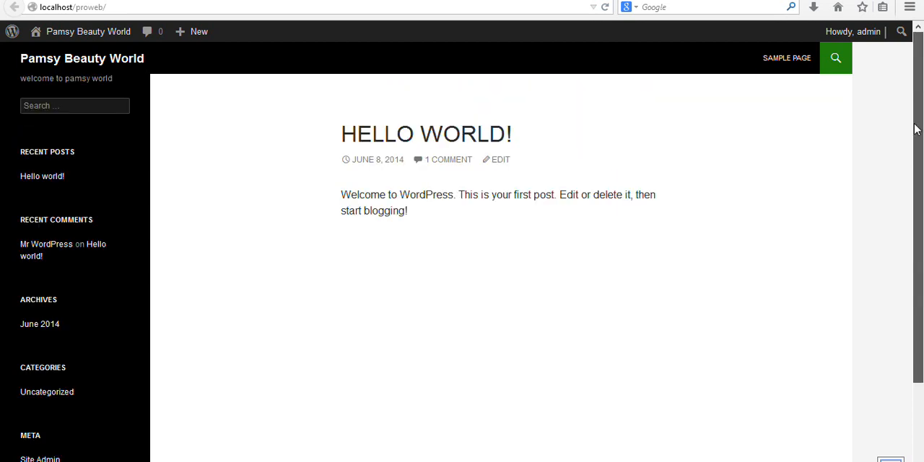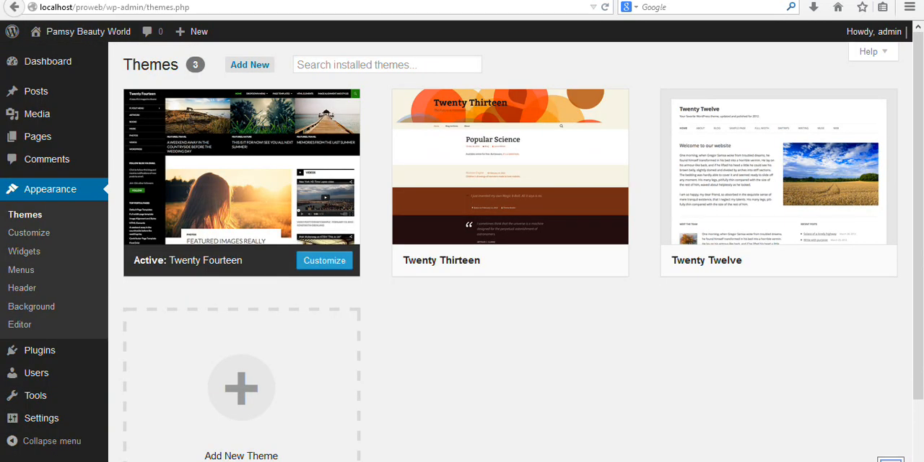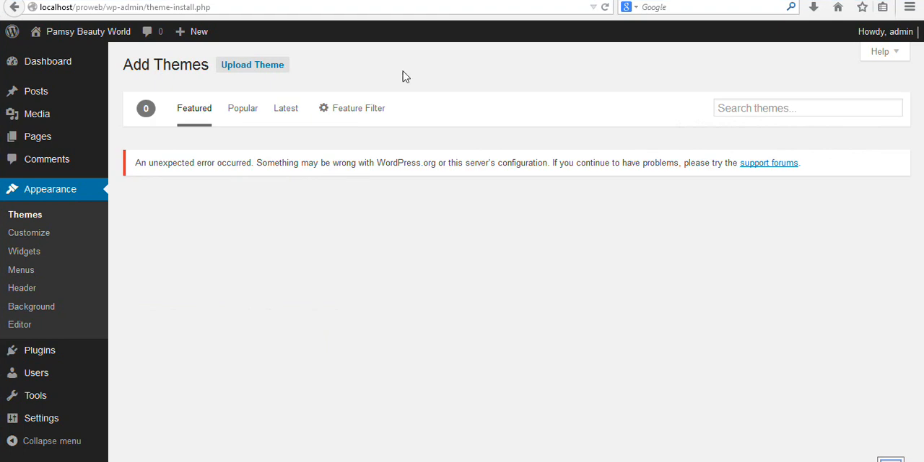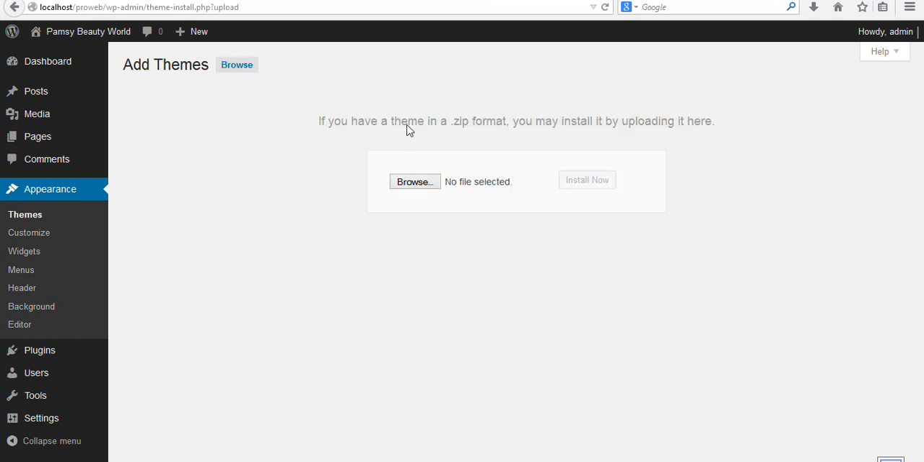Let's go ahead and install a theme and see what is going to happen. All you have to do is come to appearance, themes, then click on add themes, add new. Having clicked on add new, what next? You have to upload the theme from your desktop. If you already have it on your computer, you click on upload theme, then click on browse to locate the zip folder of the theme.